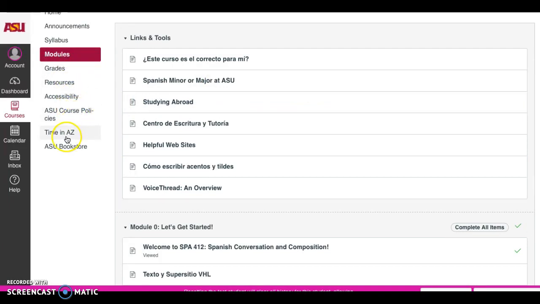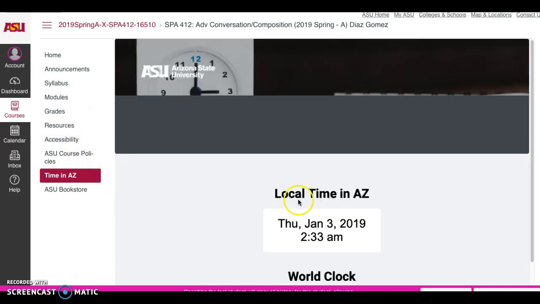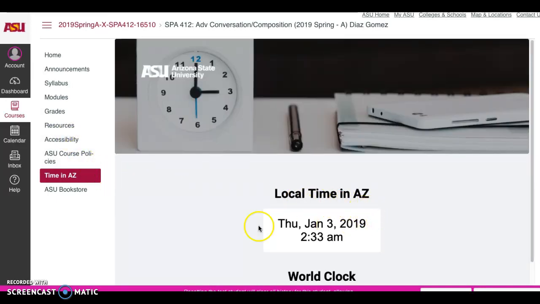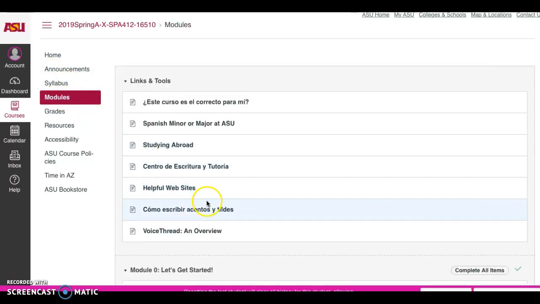So let's check here. You have Arizona time, so you can just see it whenever you need it. And also here are the grades in case you have any grades to review, right? This is going to be the set. So let's go back to modules again.